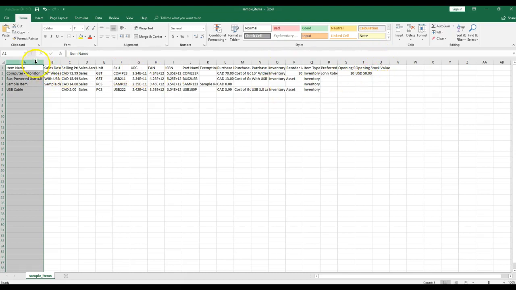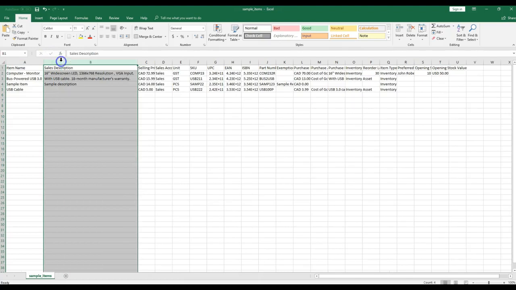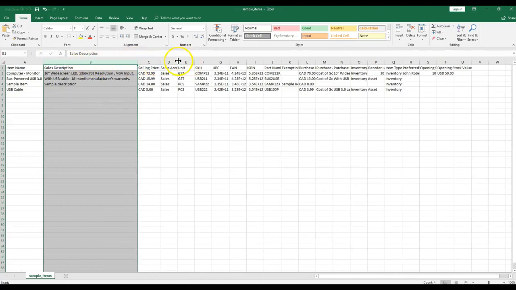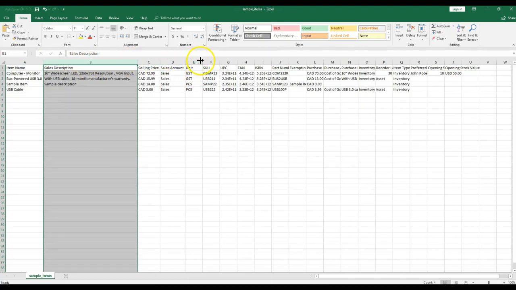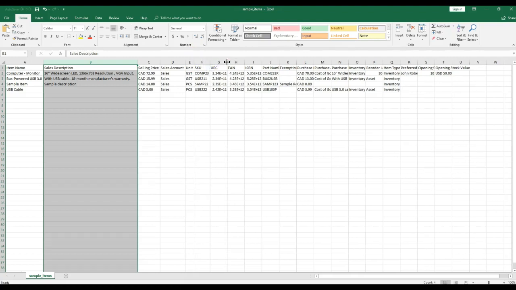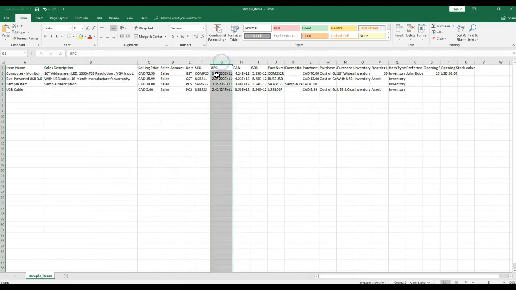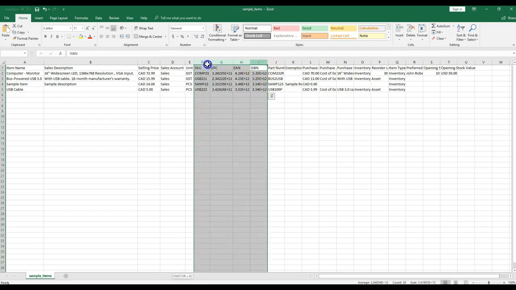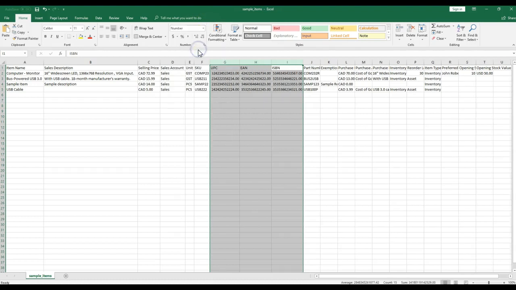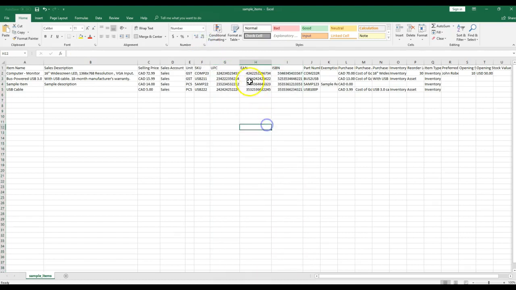It's fairly straightforward. You'll have your item name, your description, your selling price, the sales account, the unit, SKU, UPC, and here I will point out, and this is true for the other sheets as well, make sure the formats for these columns are set correctly. In this case, it looks like when you set a number format with no decimals. So now you have your UPC, EAN, and ISBN numbers.